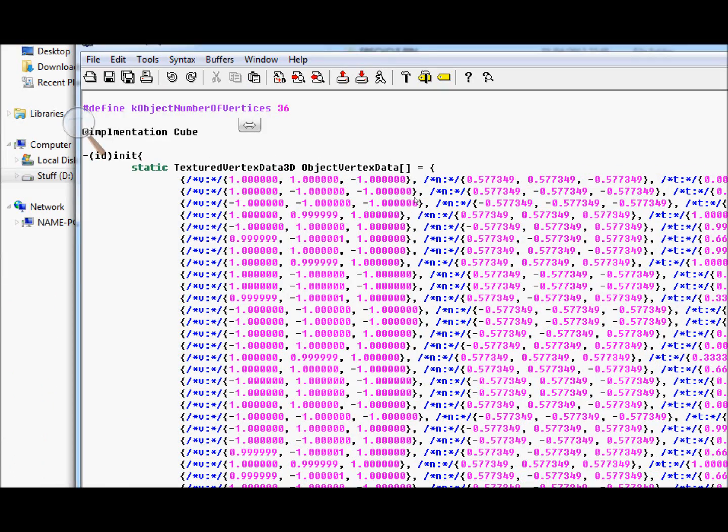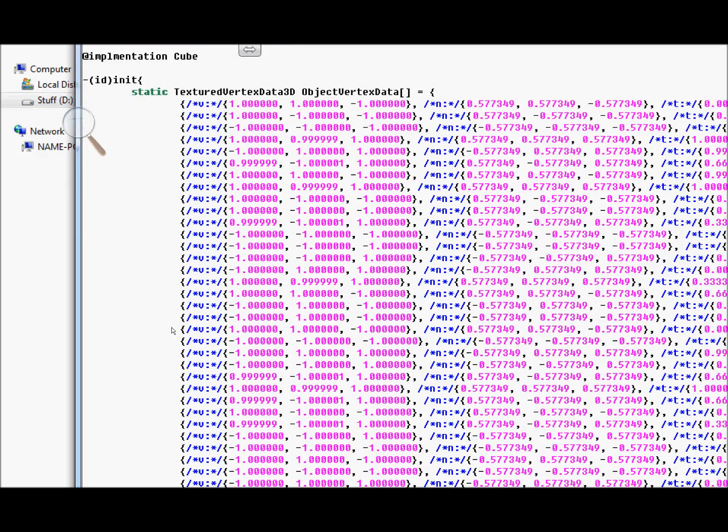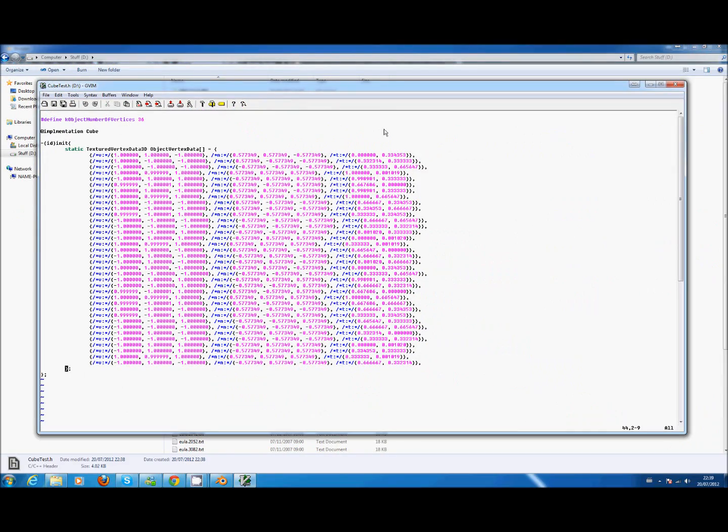So basically it's just created a partial class. Here it gets the name of the model, and that's what it calls the class. You can change that later once you import it into Xcode. And here we have all of our coordinates: vertices, normals, and texture coordinates. And we've got our number of vertices as well. So let's get out of that and go back.